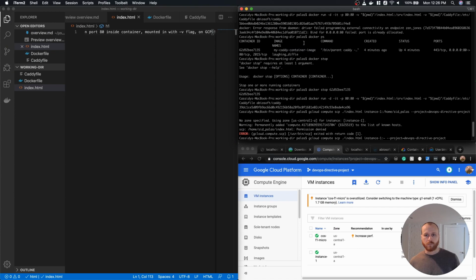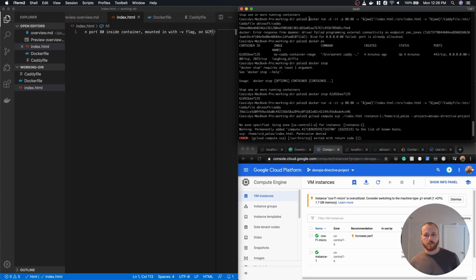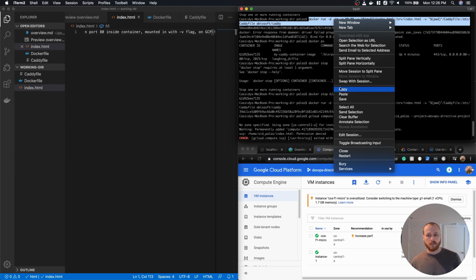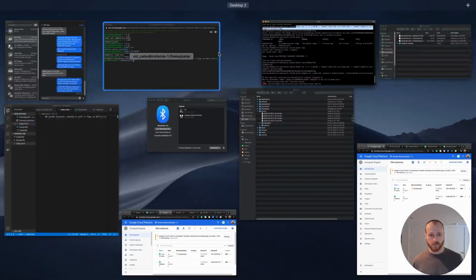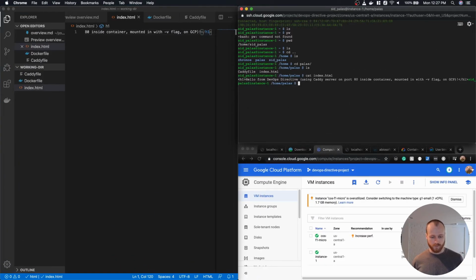command to actually spin up that web server. And similarly, we want to mount the directory that contains my website file and my Caddy file into the container image itself. So this virtual machine in this case is analogous to my MacBook. And so I need to do the same type of command.